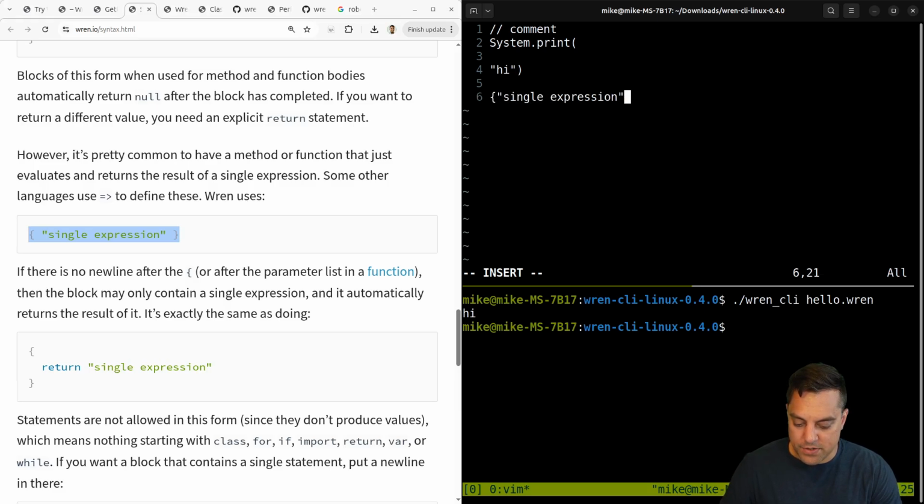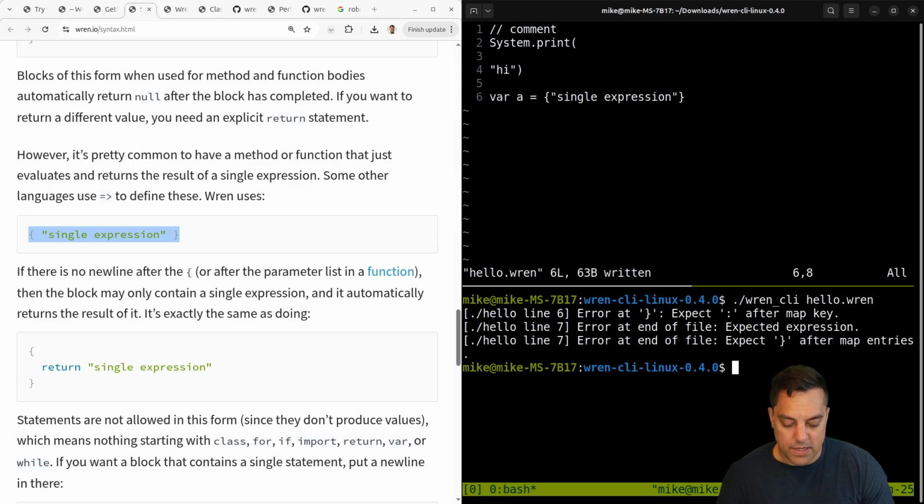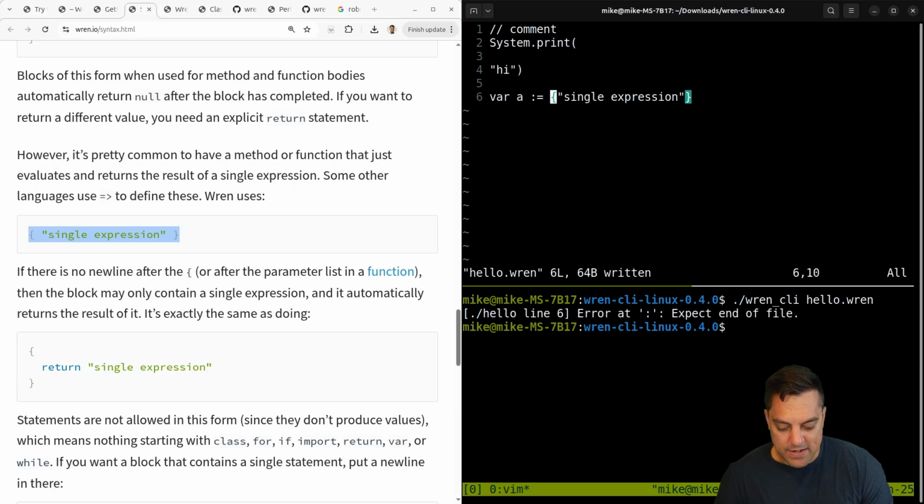Single expression. Okay, could I put it within curly braces here? I saw that word var here. Can I do something like that? Expected... okay, maybe I have to do a little bit more work. Okay, we're jumping way ahead here. All right, we'll figure that out.